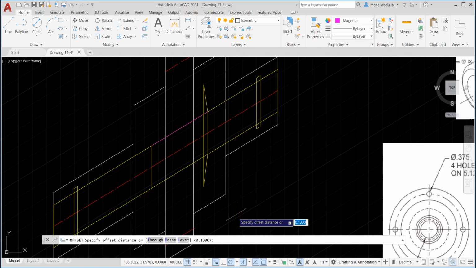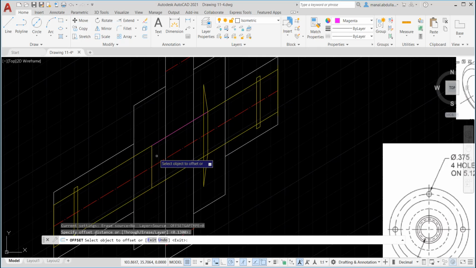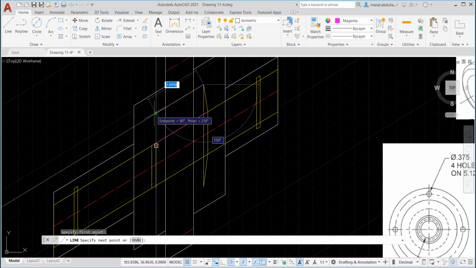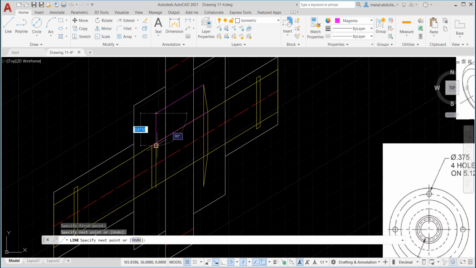So let's make offset 0.13. It's already there, so you can just click on it, and be sure to offset to the correct direction, which is inside. Okay, now let's draw a line from the top, and we can get the extension of that line, and you can hit enter, then you will extend that line.